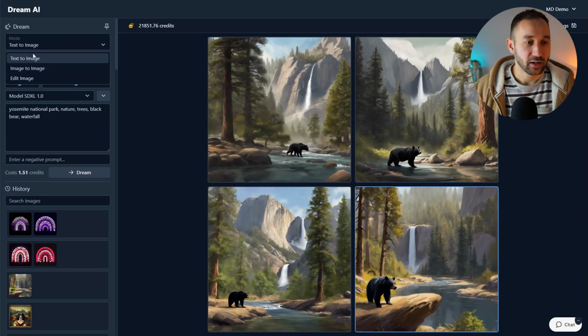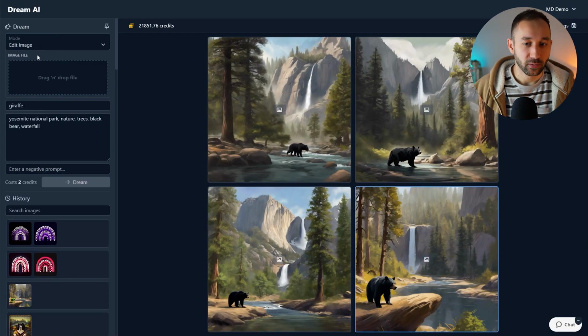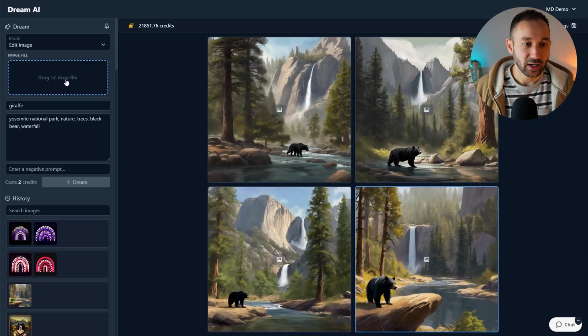So let me explain the edit image feature as well. This is very new and actually pretty impressive because you can edit just a small portion of an image without having to select it even. You need a reference image. You can drag and drop a file into this, or you can use an image that you generated with Dream AI. You just find it in your history right here and then set the image as file right here.